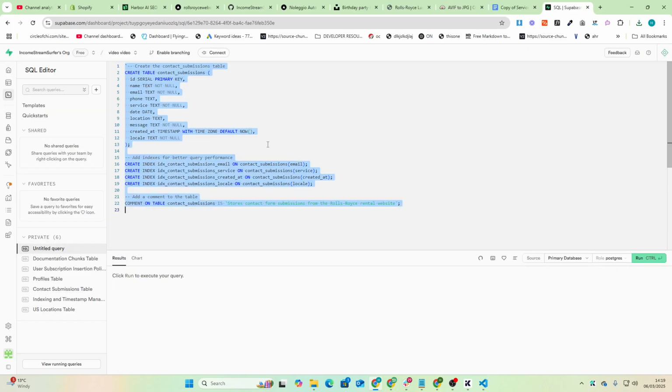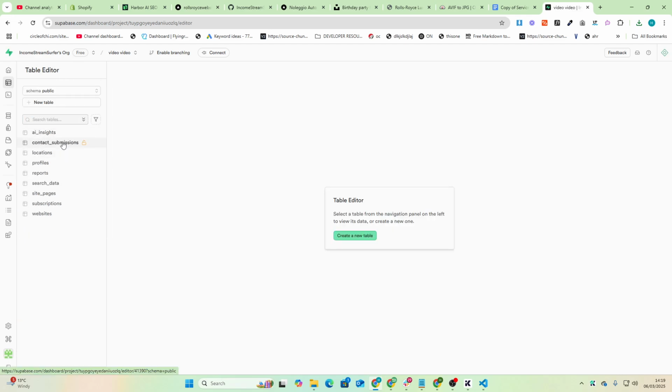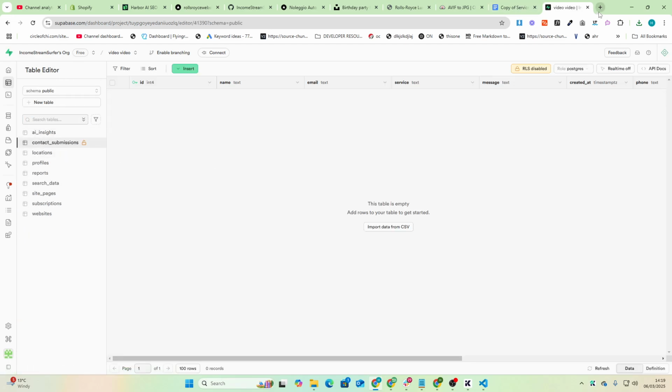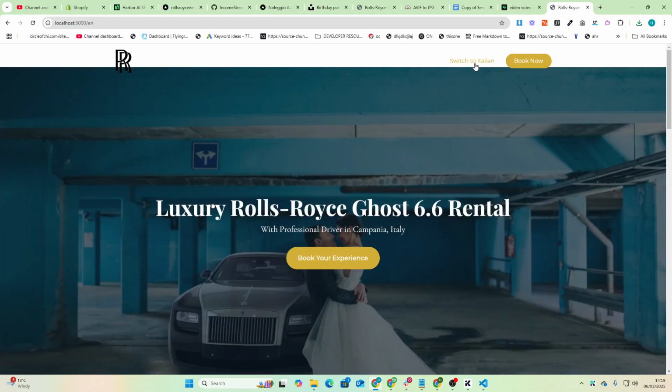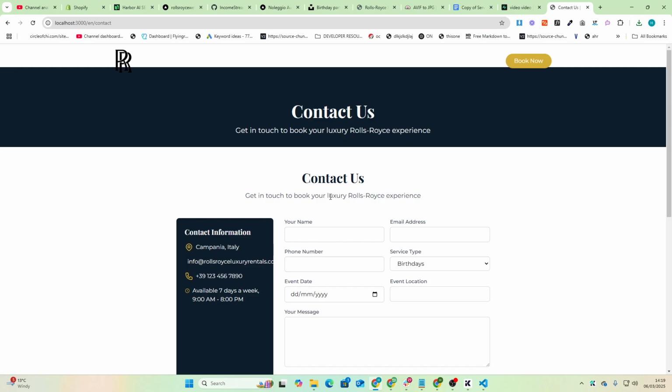So I'm just going to run this SQL as well inside Supabase. This gives the table here, contact submissions, and then I'm just going to quickly test it. So we'll just go to localhost. I just need to make sure this is working. And then we're pretty much ready to go, I think. Just use this.